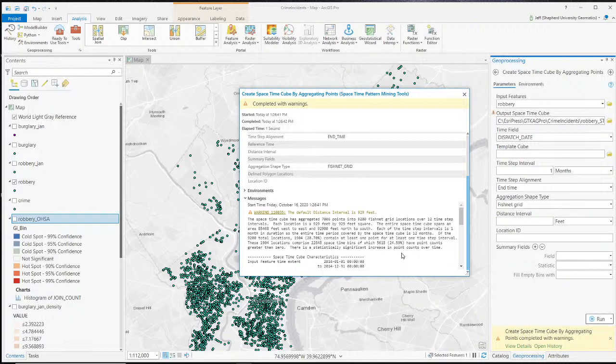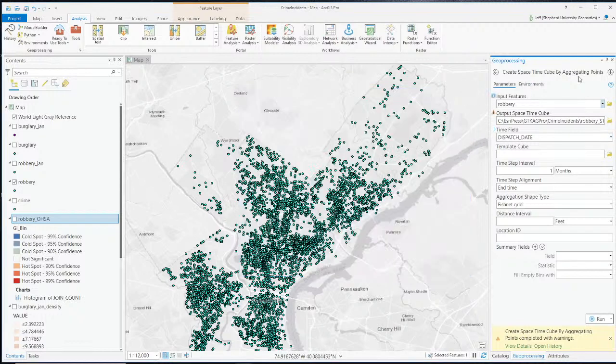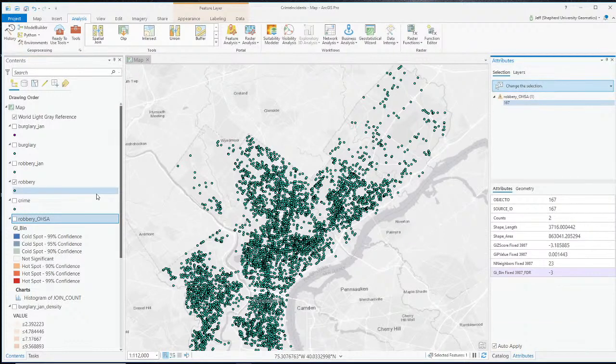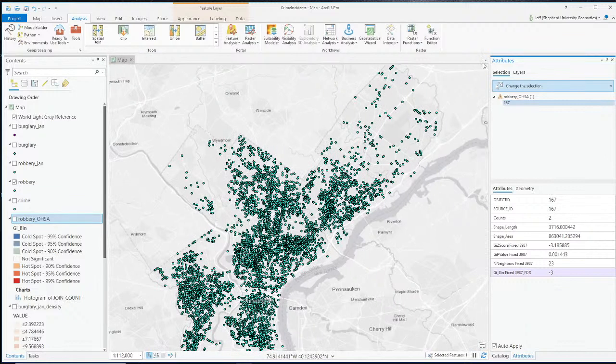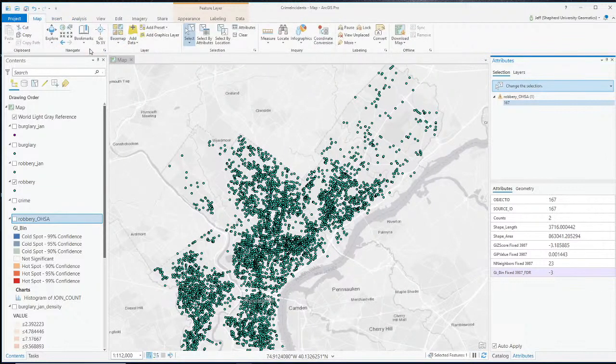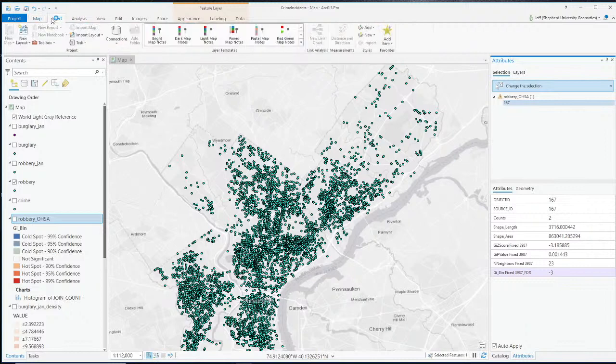All right, well, that's all well and good, but you know what's neat is being able to visualize the results of this space-time cube. And in order to do that, we're going to do it in 3D. And we haven't done this before. So let's see if we can make it work. All right, we want to insert a new map, and we want this map to be a new local scene. So we're going to do that.